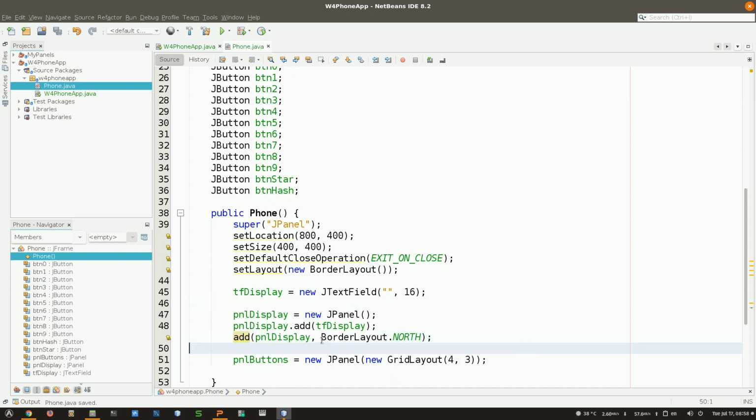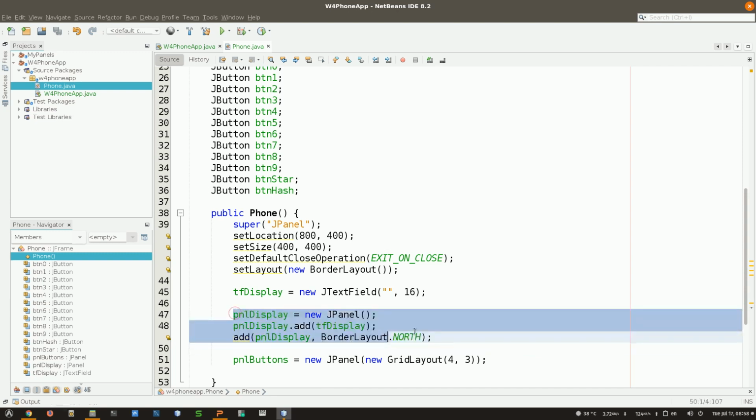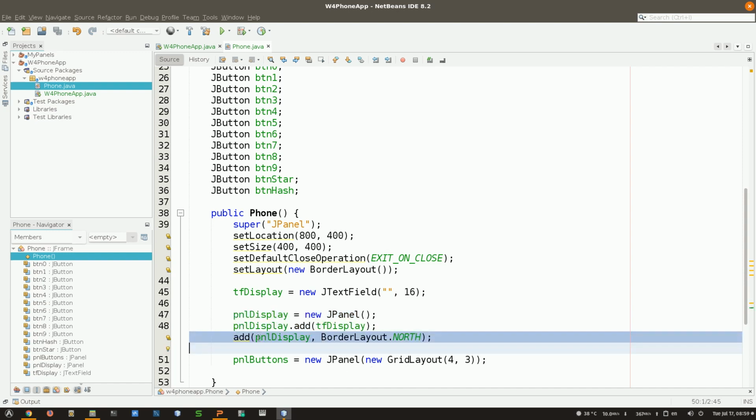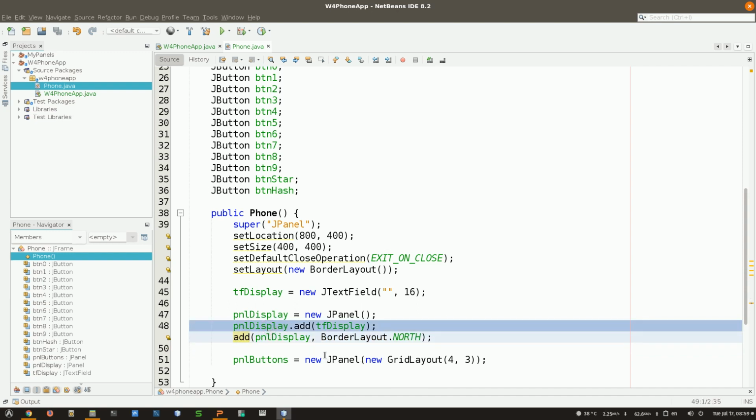So you can't do it in one line? I can do it in one line. Which one? These three? No, the last. This one? Yes. I can do it in one line, but it's already one line. I don't get your question. Well, it's not the same. Here I'm adding the text field to the panel, and here I'm adding the panel to the frame.